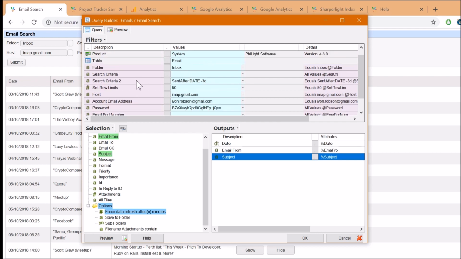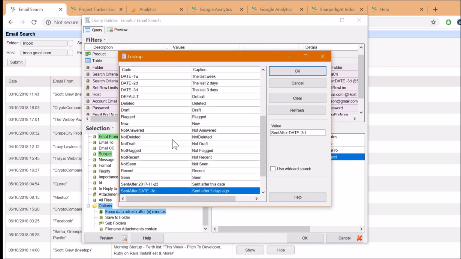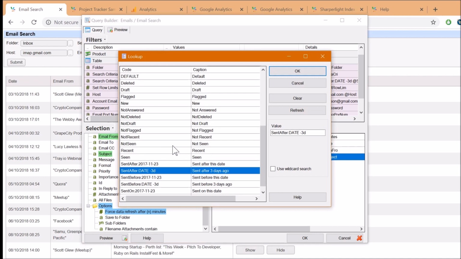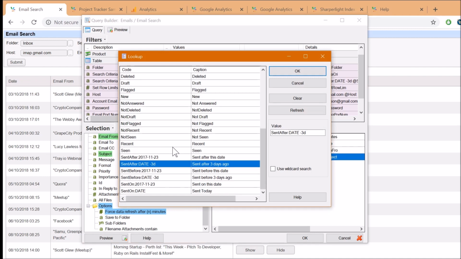Next, let's have a look at the search criteria. You can see here that there's a keyword sent after and then the date, which is -3D for the last 3 days. If we have a look at the list, you can see there's various examples of search criteria. This search criteria is performed server-side by the email service, so that the data we get is restricted.